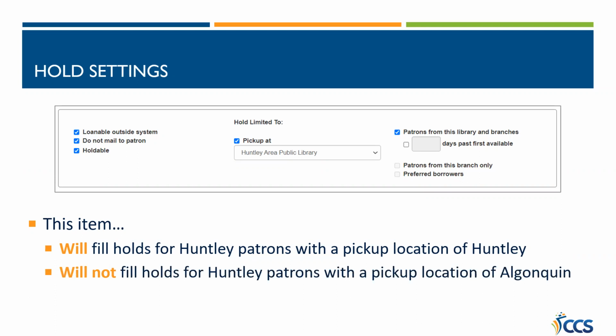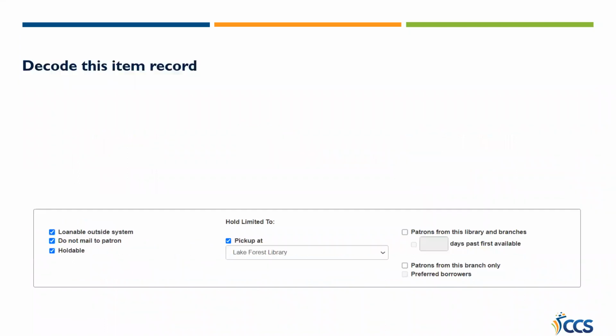Why? Because even though it's still a local patron, it's only going to fill holds with a pickup location of Huntley, right? So when we're decoding these items, we're just stacking the settings on top of one another to figure out the behavior of the item. Okay, I'm going to let you decode this one.